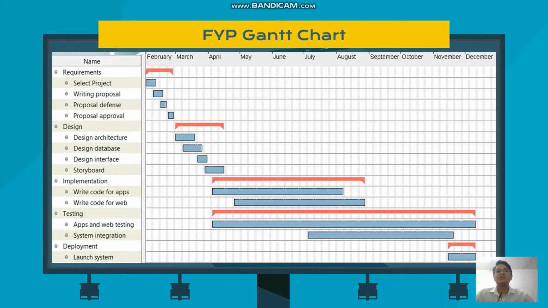So this is the Gantt chart for the final project. And then the web and apps will be completed at the end of August, and then the system will be deployed at the end of November.